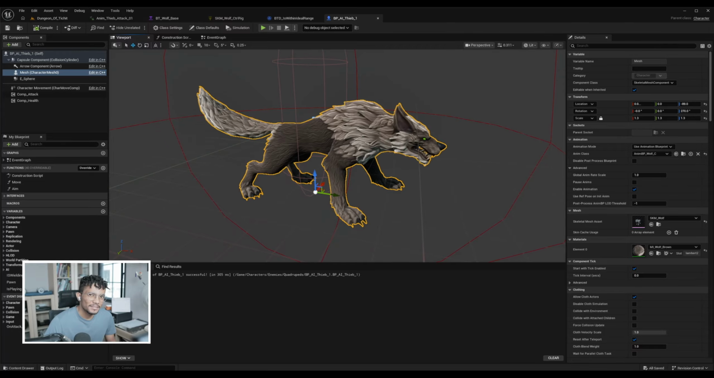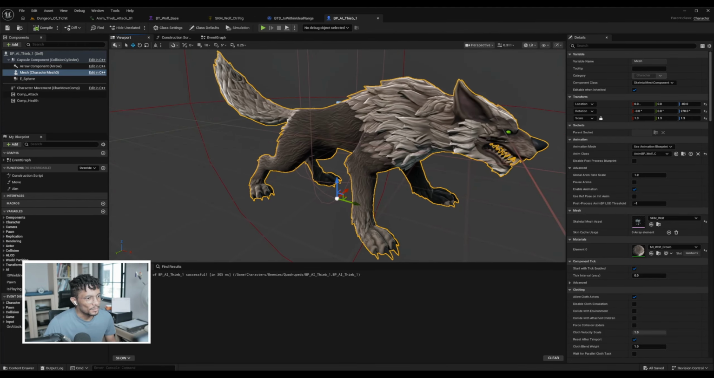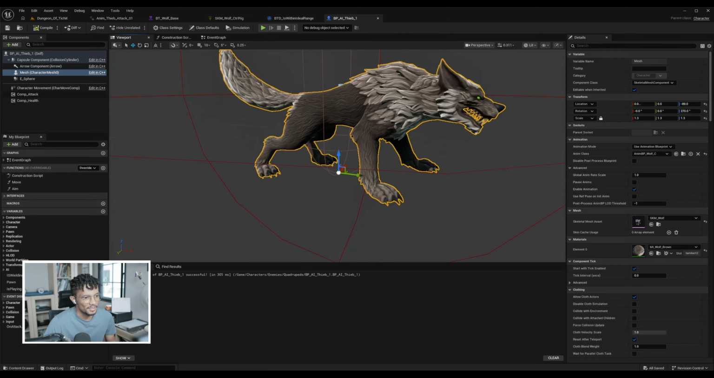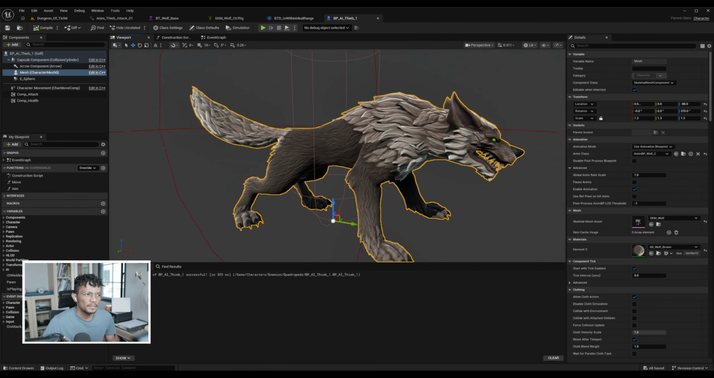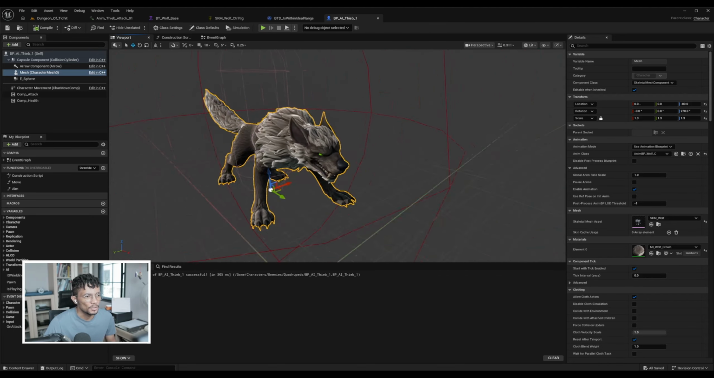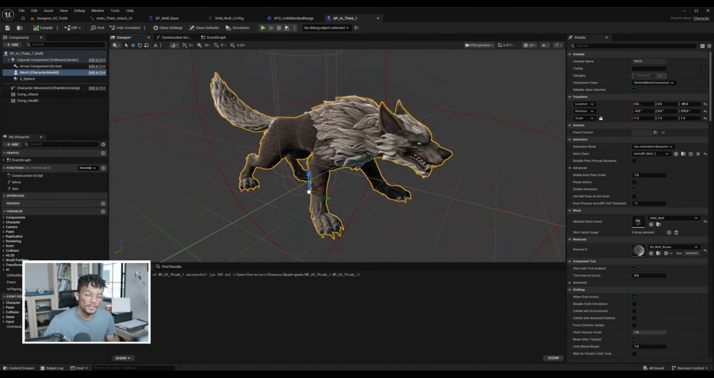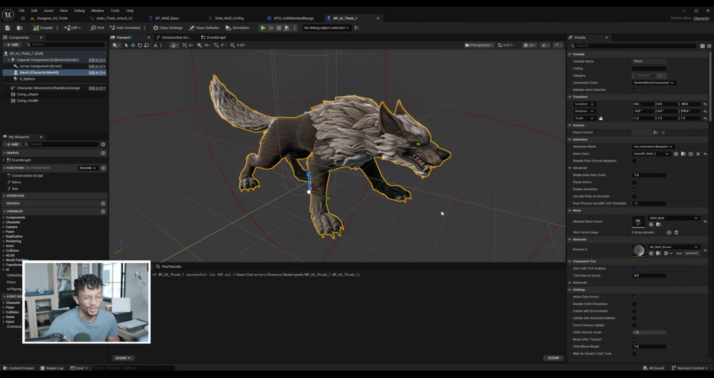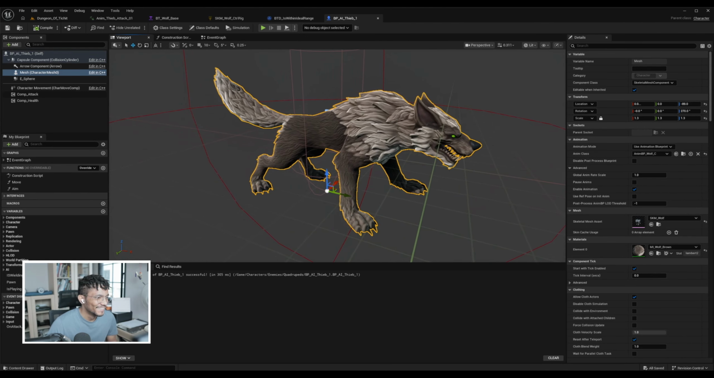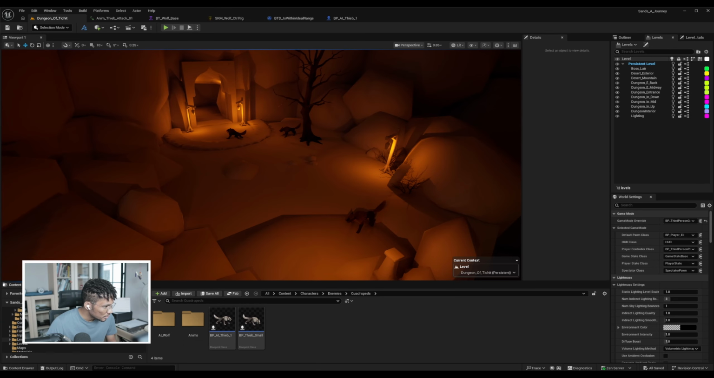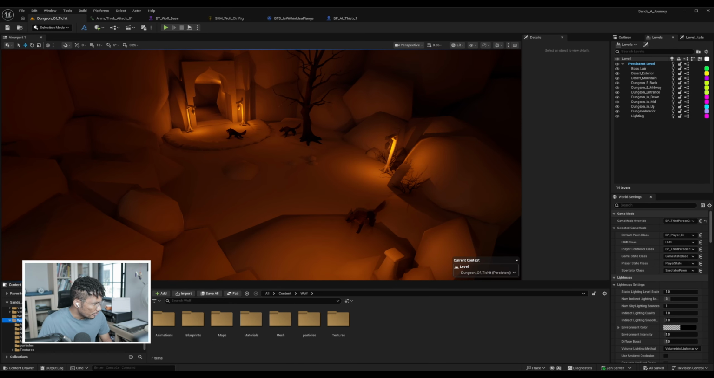I was not able to find a good base mesh. I tried CG Traders, but still not that great, and I had the thought that maybe I can find a working wolf inside the Fab marketplace. I did find this one. Originally it looks like this.